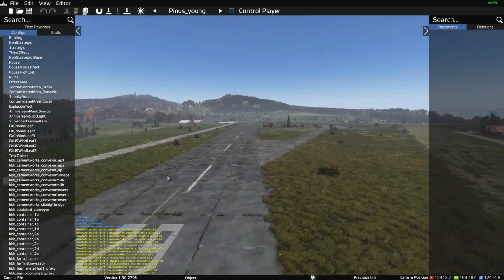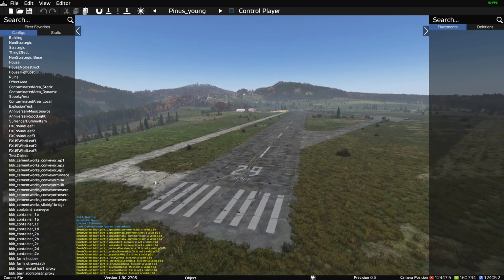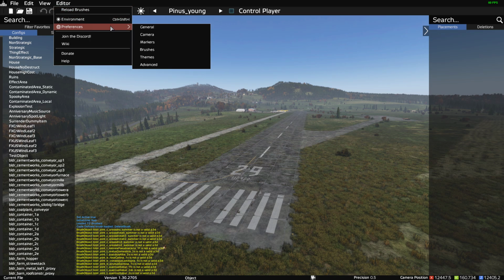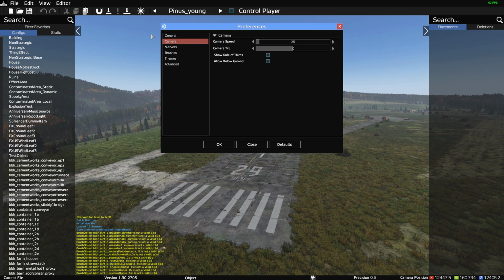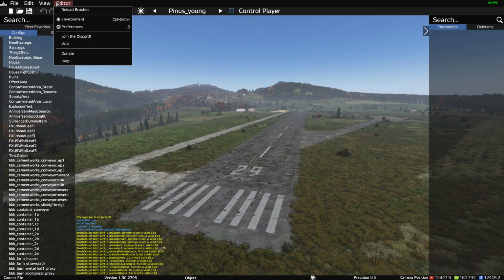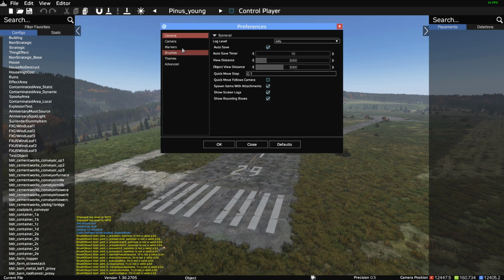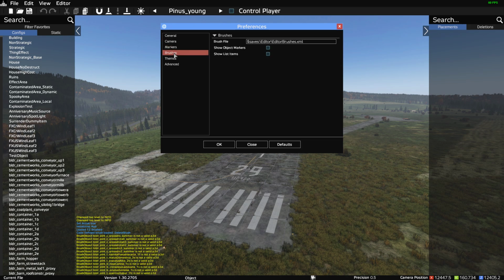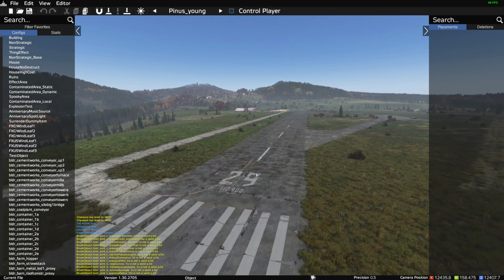Now if you want to change the speed at which everything moves around, you can go into preferences, and then we have camera, so we can change the speed that things happen. Here we go, let's see the stuff that would be interesting. Camera speed, markers, the intro about that, brushes, themes, advanced. Okay, you don't need to worry about anything like that. The main one is the camera, just slowing down and speeding up the camera. Allow below ground can help if you're doing some things with some bunkers and stuff like that. So that's basically how we're going to move around.